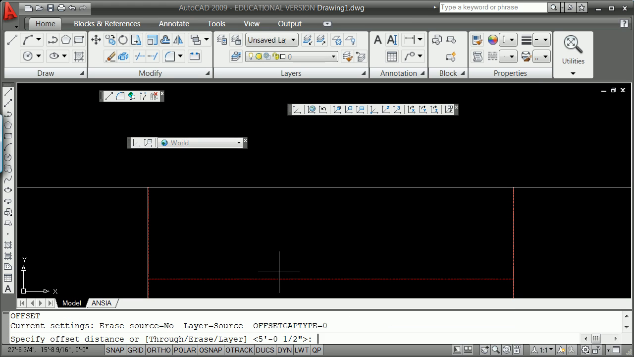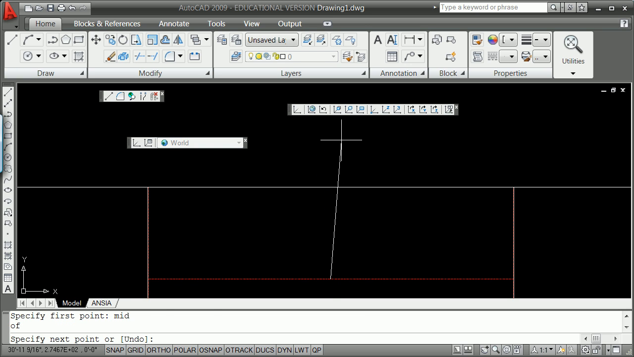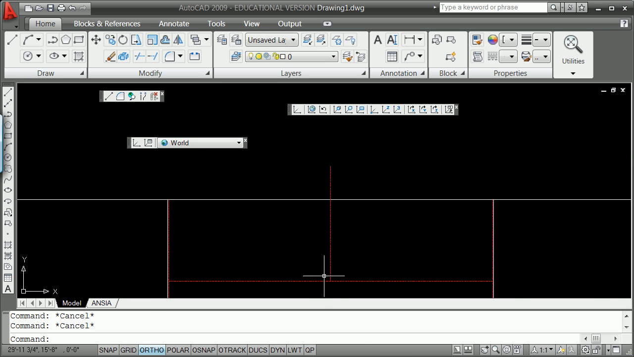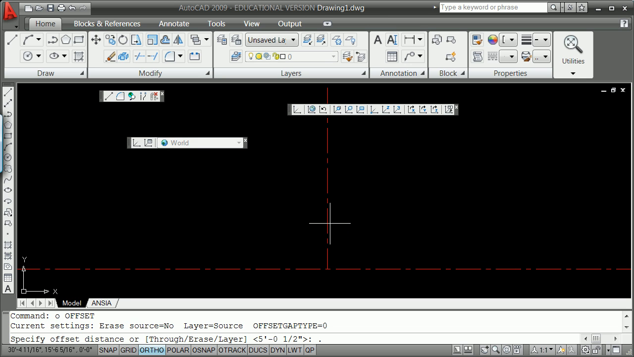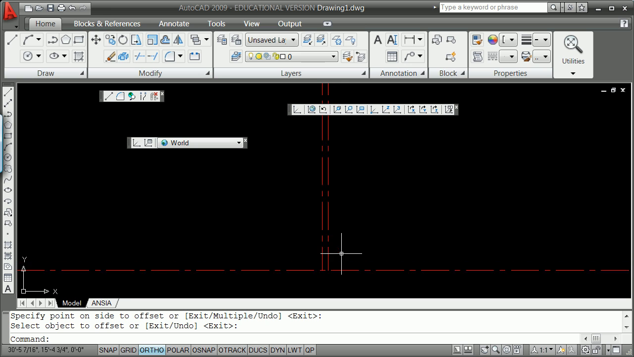I'm going to offset, or I can just go here, a line from the midpoint of that, have my F8, my ortho on, and change that to center line. And what I'm going to do when I go through my process here is give myself 1/2 inch between each member. So I'm going to do an offset 0.25 from here, and I'm just going to draft up the right side.